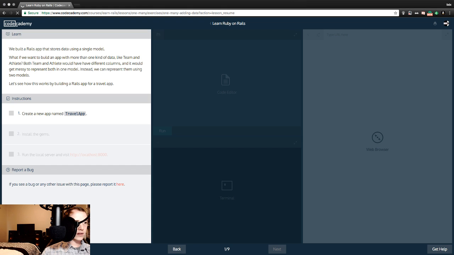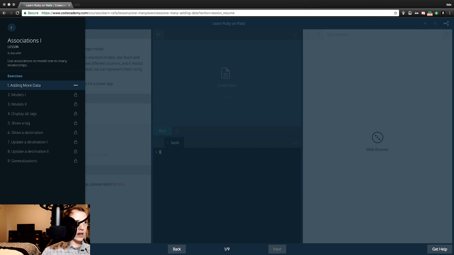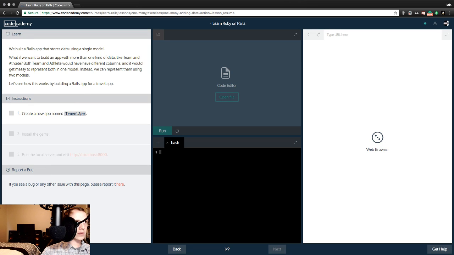All right. 9 sections. Go time. From the top, we built a Rails app that stores data using a single model. What if we want to build an app with more than one kind of data, like team and athlete? Both team and athlete would have different columns and would get messy to represent both in one column. Instead, we can represent them using 2 models. Let's see how this works by building a Rails app for a travel app.